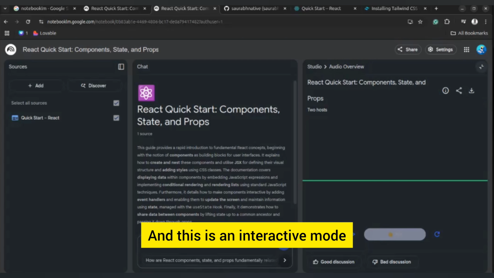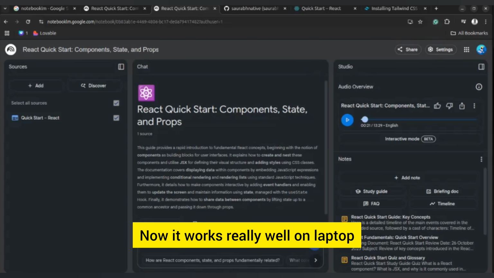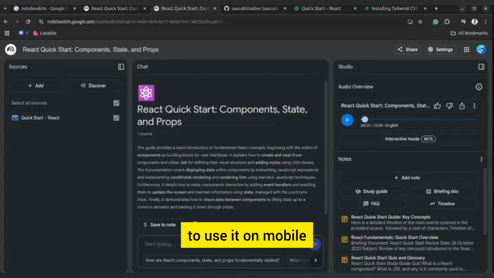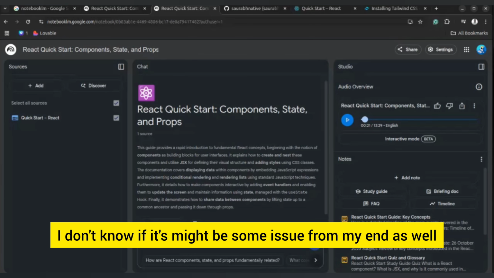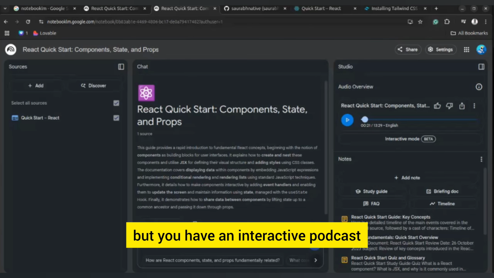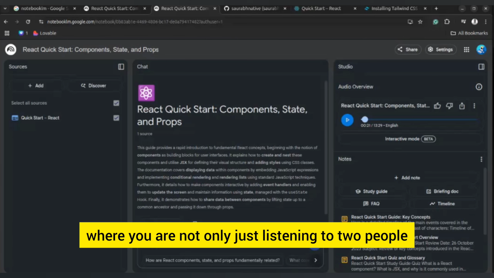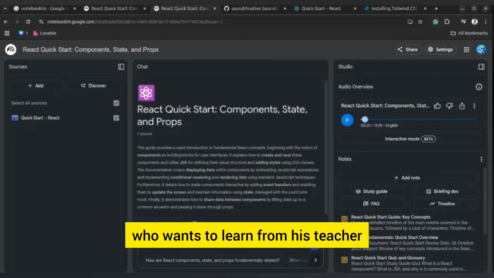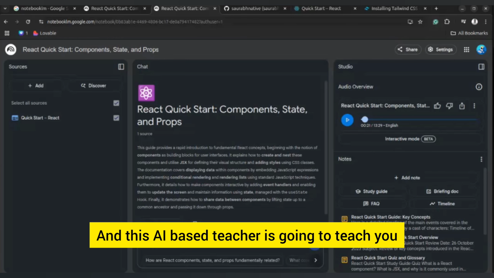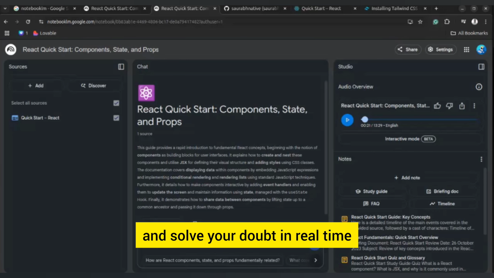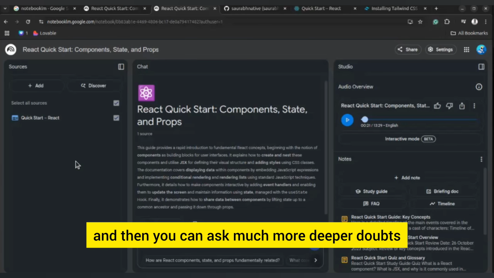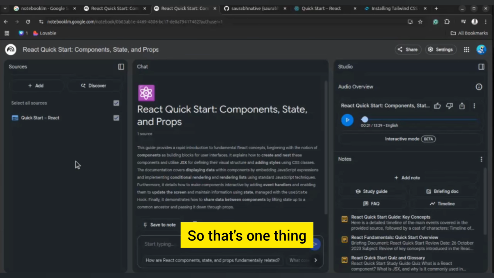And this is an interactive mode. It is still in beta. Now it works really well on laptop, but I haven't had good success being able to use it on mobile. I don't know if it might be some issue from my end as well. But you have an interactive podcast where you are not only just listening to two people, but you can jump in, like let's just say a student who wants to learn from his teacher, and this AI-based teacher is going to teach you and solve your doubt in real time. You can add many more sources and make it much more comprehensive, and then you can ask much deeper doubts. So that's one thing.